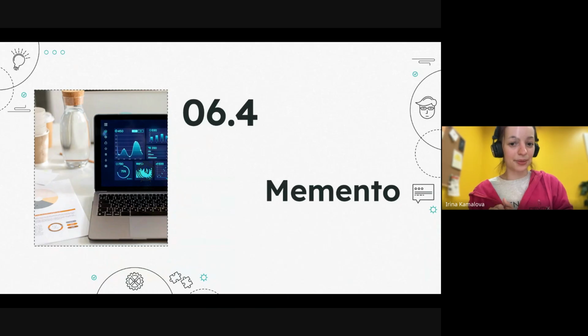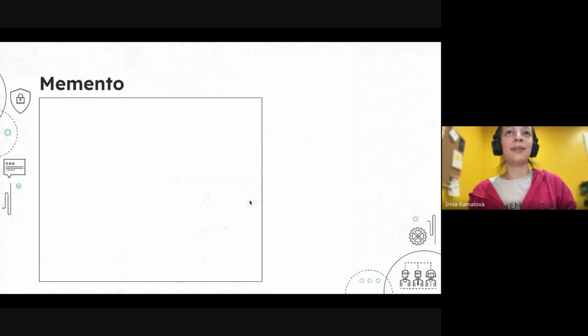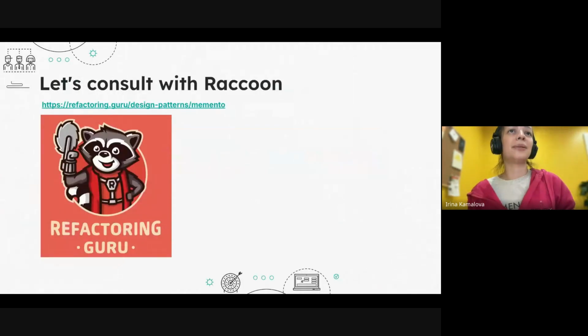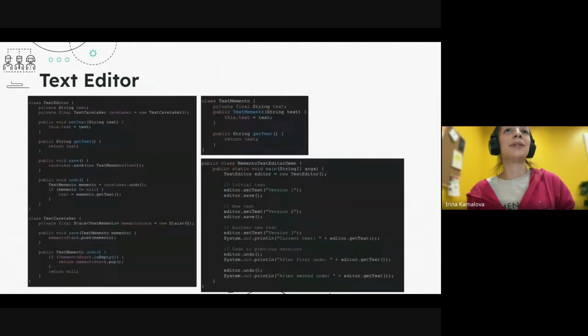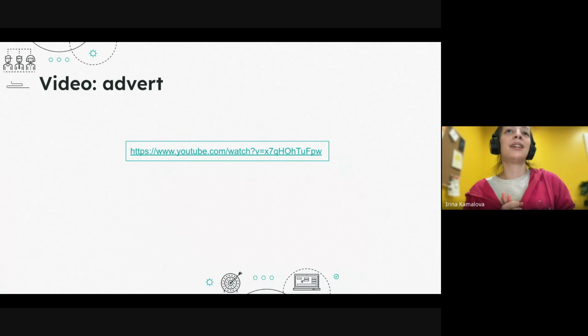Any questions so far? Okay, I think I don't have any. Yeah. So before I go to momentum, oh, good question. Why is it not the adapter pattern?